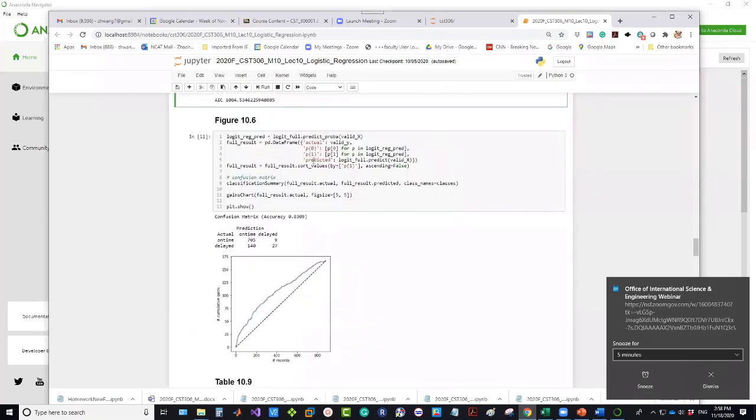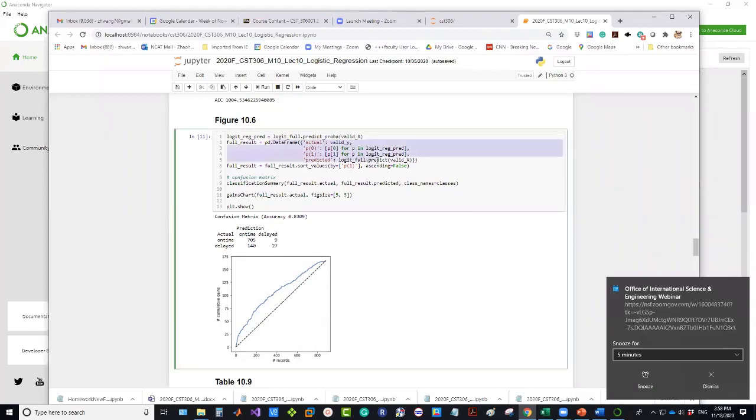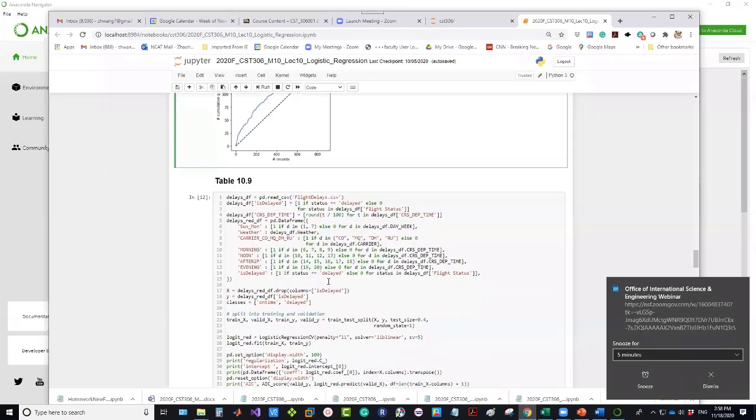Okay, next is the predicted probability value for the validation data. Then we create the data frame using 4 items: the actual value, probability value for the 0 case, probability value for the 1 case, and the predicted value, all for the validation data. Then we create the classification summary and the gain chart.